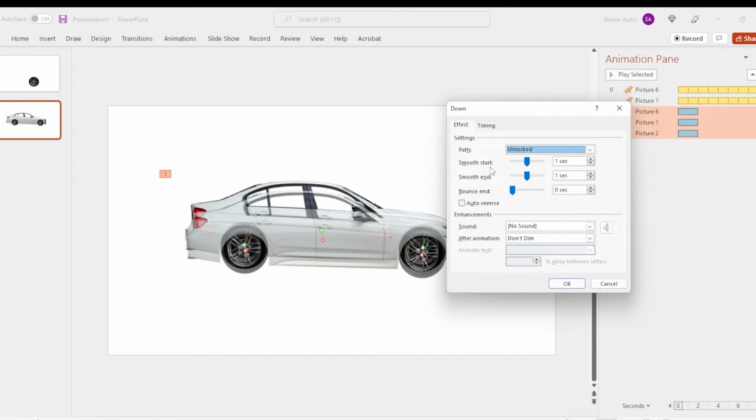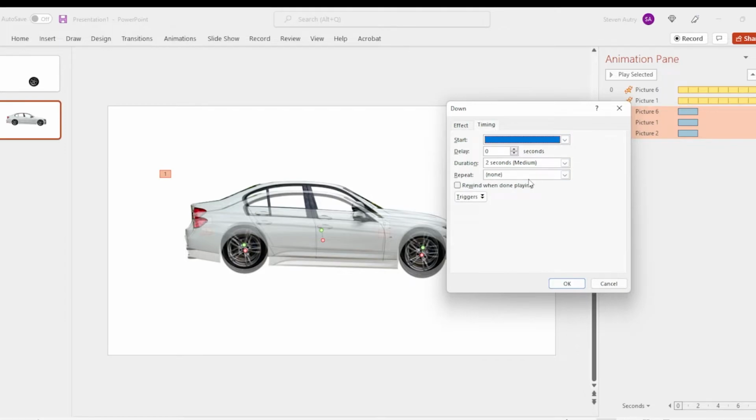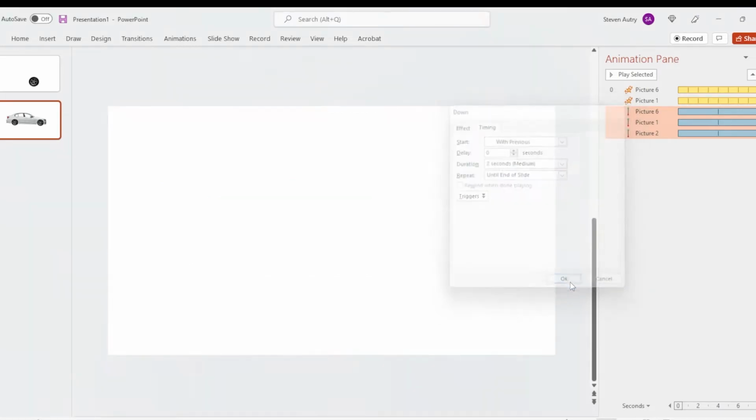And we kind of do want a smooth start and a smooth end. Probably not the bounce, but we do want the auto reverse. We could try the bounce to see if it works. For timing, of course, we want to do this to the end of the slide. And yeah, let's do medium, start with previous. Start with previous, hit OK.